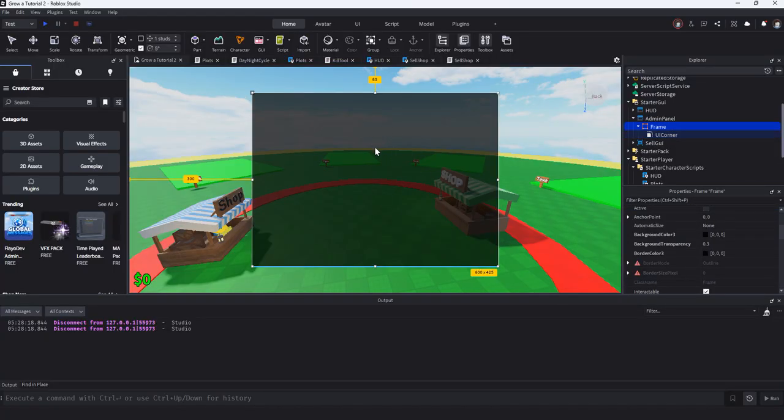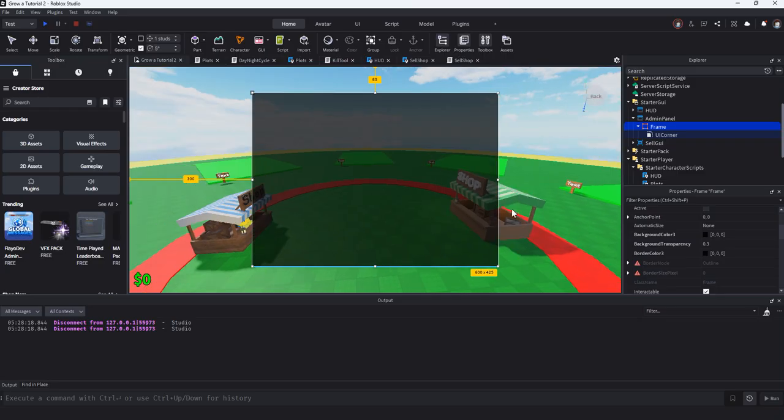If you like, you can also add a scrolling frame to this, in case you plan to have an entire list of commands, like we did with the shop in our Grow Garden 1 series, which I will be linking at the top right for you.